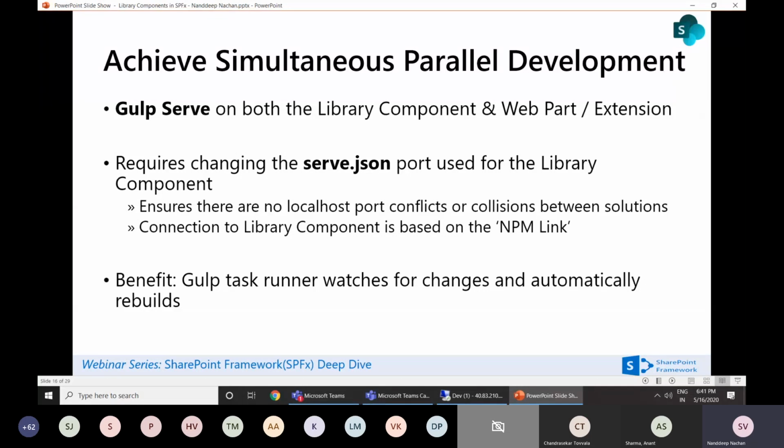Then it will throw us the error on the port which is commonly being used by the library component and a web part. And then there are a few changes that will be required to the serve.json port for the library component, so that it will ensure that no localhost port conflicts or collision occurs between your solutions. And we can do this safely because it is not any of the other solutions, but just that there is a linkage between your library component and a web part.